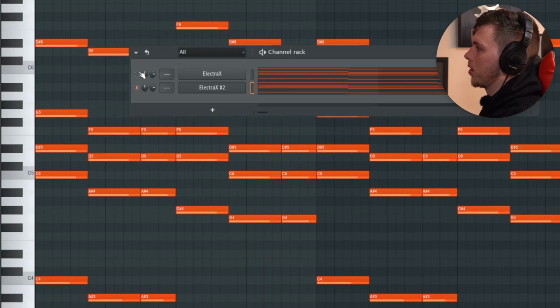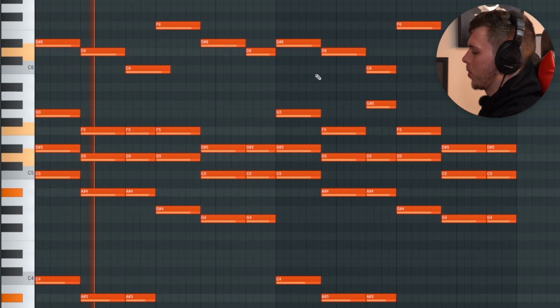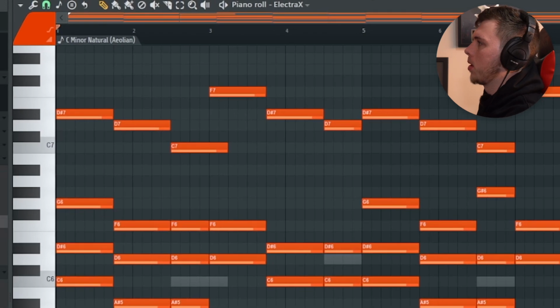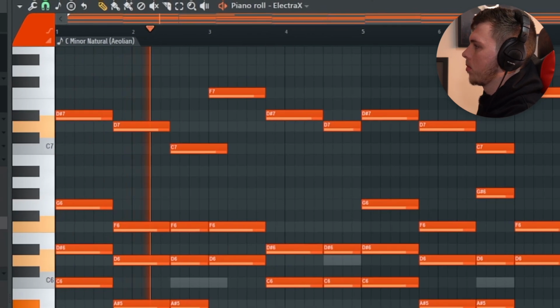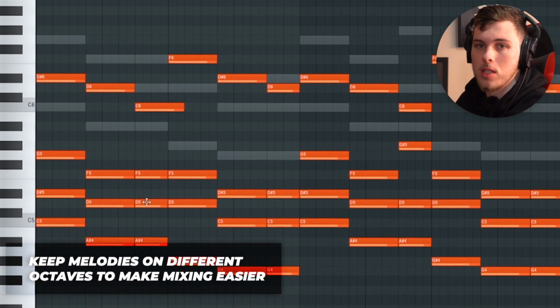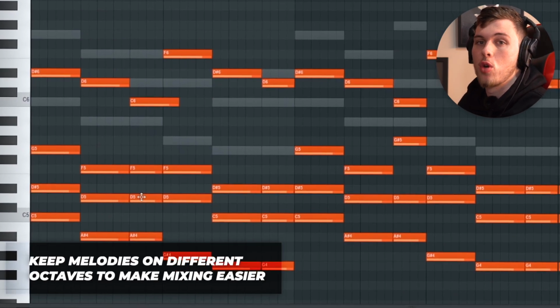And then we have the top melody, which is this here, which I'm going to raise an octave. I think it's really important to separate the octave ranges of your melody. For example, there's a lot of high notes hitting up here in this top melody, whereas the pad is hitting down at a lower octave here, which is going to really separate the frequency bands of these melodies, and it's going to make it so much easier to mix.